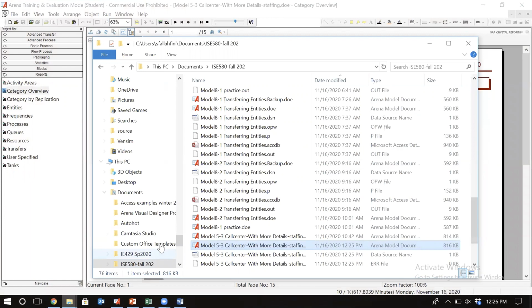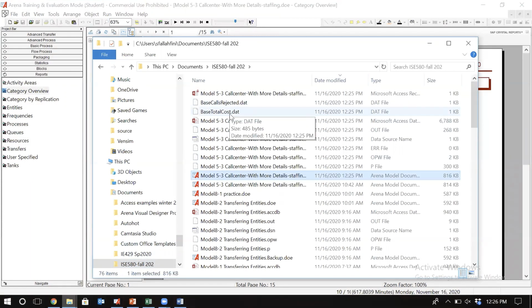If you go to the folder in which you have saved your model, you see here I have two data files. One of them is base calls rejected .dat, the other one is base total cost .dat. Both these data files were created after I ran the model for 10 replications. These two data files contain the results of all 10 replications. So if I want to read these data files and do additional calculation on top of these 10 replications, for example, calculate a 90% confidence interval or a 99% confidence interval, I can do that.